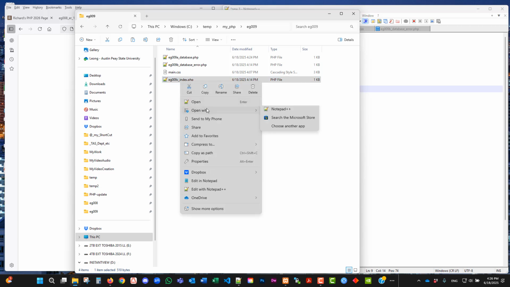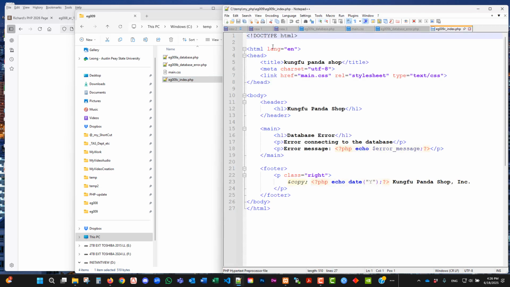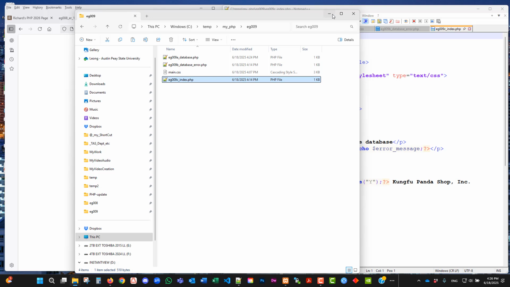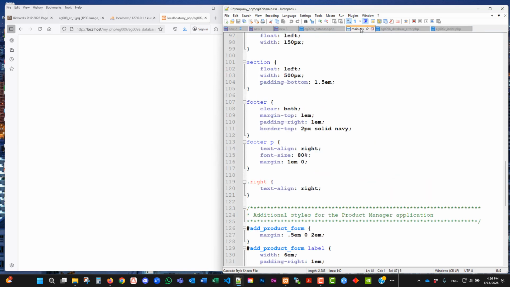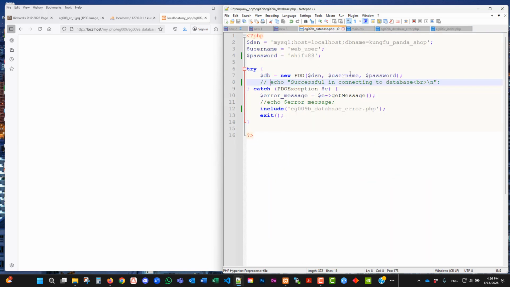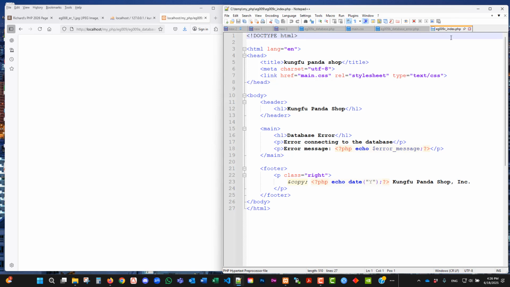Open this in Notepad++. All right, here we have a lot of files opened. So we have the database error, we have the 9C index, which is same as database error. We have main.css, and we have the connection to database. Okay, I'm going to just move around between the tabs. So look at the tab, which one I'm looking at. Okay, so go to your index.